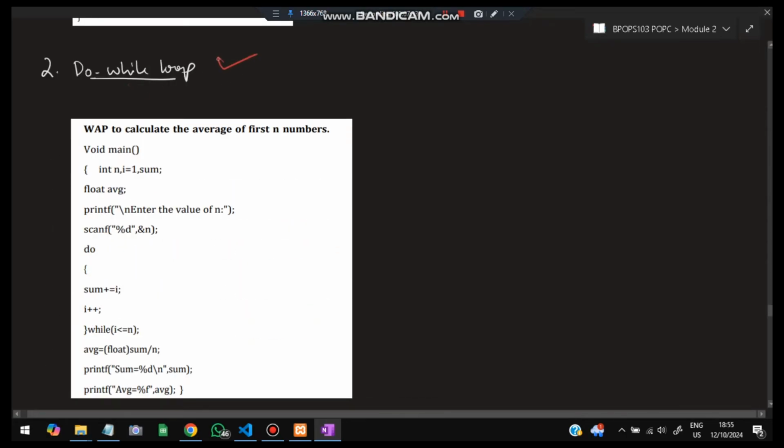Do while loop and while loop are very similar, except that do while will first execute the loop body once, then it will check. Here float average is there, int i and n we have taken, sum is also taken here. Enter the value of n. You have to calculate the average of the first n numbers. So first this will execute no matter the condition. It will obviously execute sum plus equal to i, i plus plus will happen. Then it will check whether it should execute for the next iteration or not. That is the only difference. Do will execute at least once, but while loop will never execute unless the condition is true. Even if this condition is false, do while will execute one time, then it will check.